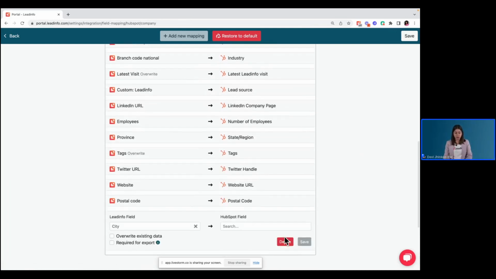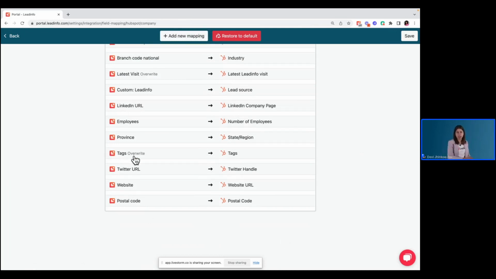There are a few data points that I'd like to explain in more detail because they're quite relevant. One is, for example, that you can also send over the Leadinfo tags that are assigned to a company within Leadinfo and make them visible within your CRM. So that is the way if you use tags and then send them over to, for example, the field tags. In case you do not have this field yet in your CRM system, just make a new custom property and we're able to retrieve it.